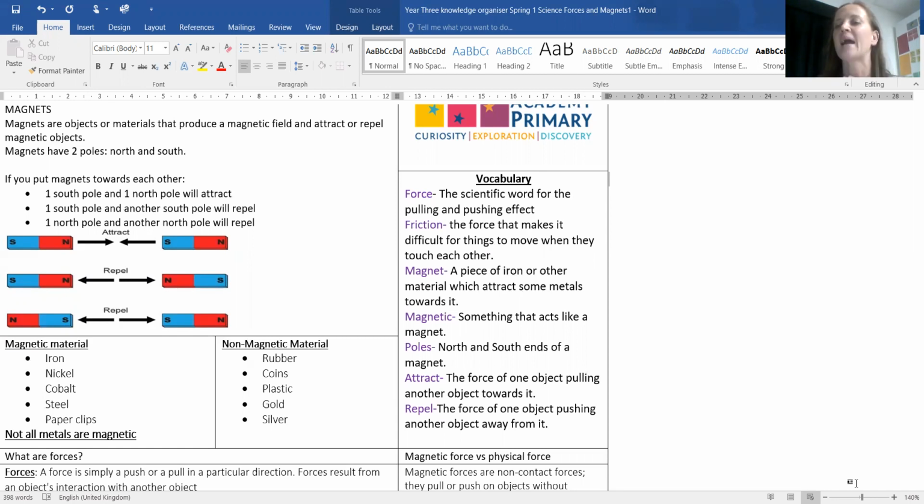Next word is magnetic. Magnetic means that something acts like a magnet. If it is magnetic, it acts like a magnet, and it attracts some metals towards itself.